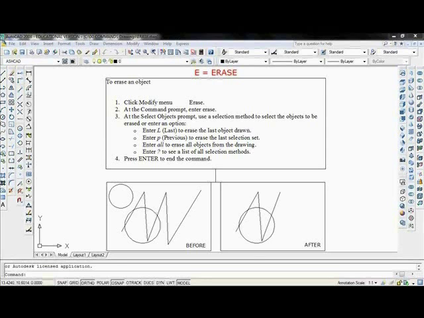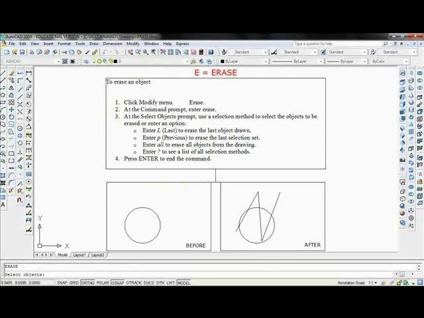I don't think that the erase command requires much explanation. All you have to do is type E, Enter, and you can select individual entities to erase, or you can hit Enter, and you can type C, Enter with a crossing so that anything you touch can be erased, or you can make a window so anything encompassed by the window will be erased, or you can undo. I think that's enough for the erase command.